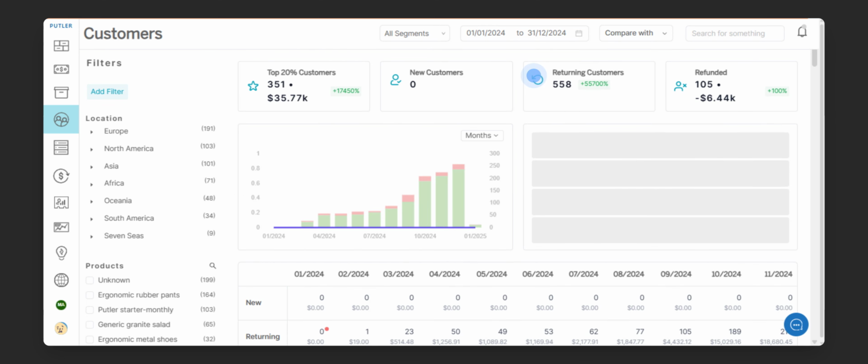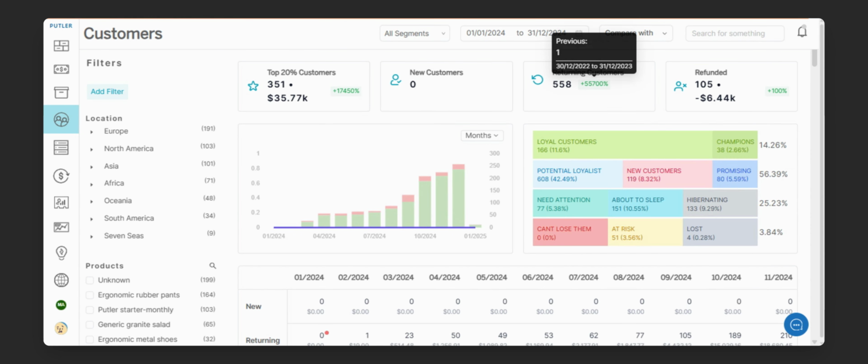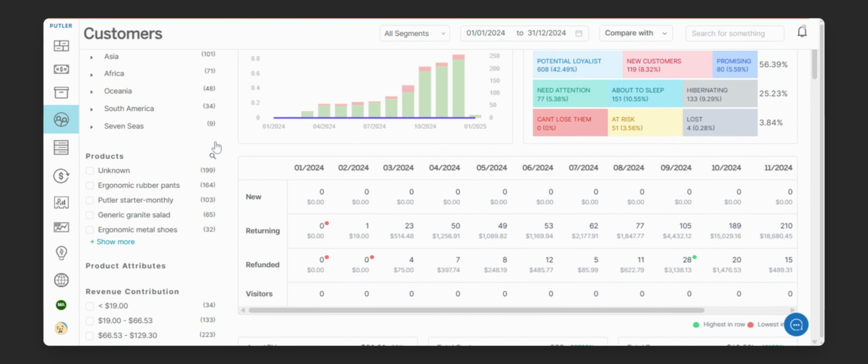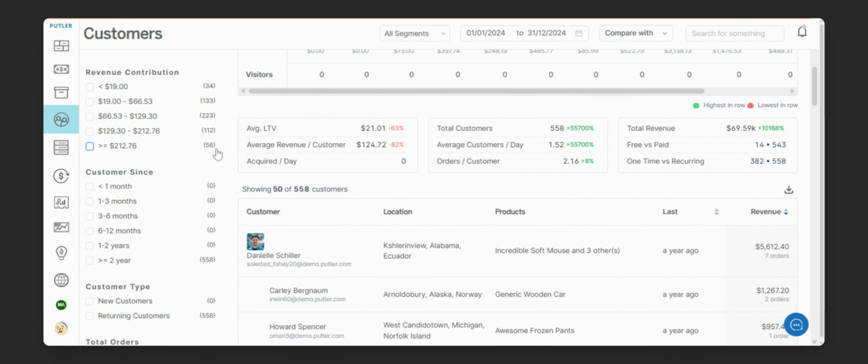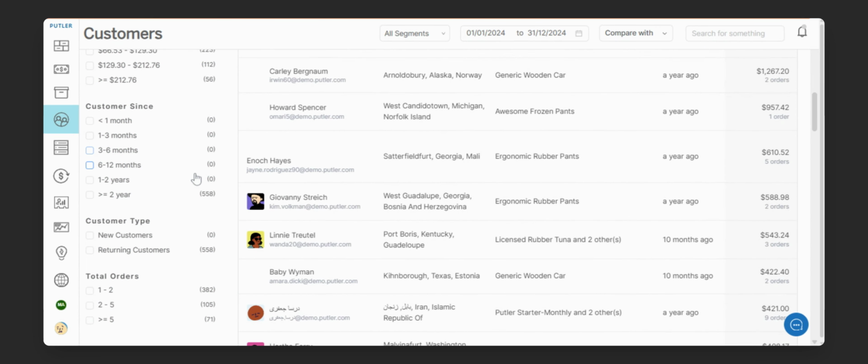Next, you can see how many returning customers there are in last year. Here, it's 558. Then go to the predefined filter, also called facets, on the left-hand side. Scroll down until you find the Customer Type section. Here, you'll see returning customers, along with the number of customers in brackets.